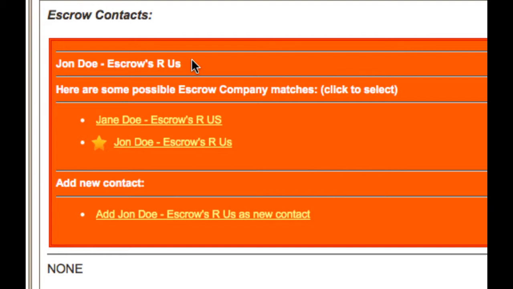We've made a couple matches here, one because John Doe's last name is Doe, and we found a Jane Doe, so we've made a match on that. And we've also made a match because Escrows R Us is the company for the contact we're trying to convert, and we also have a contact with an Escrows R Us company name already in our system. Now there's two matches here. The star is next to John because it is what the system would consider a very almost perfect match.